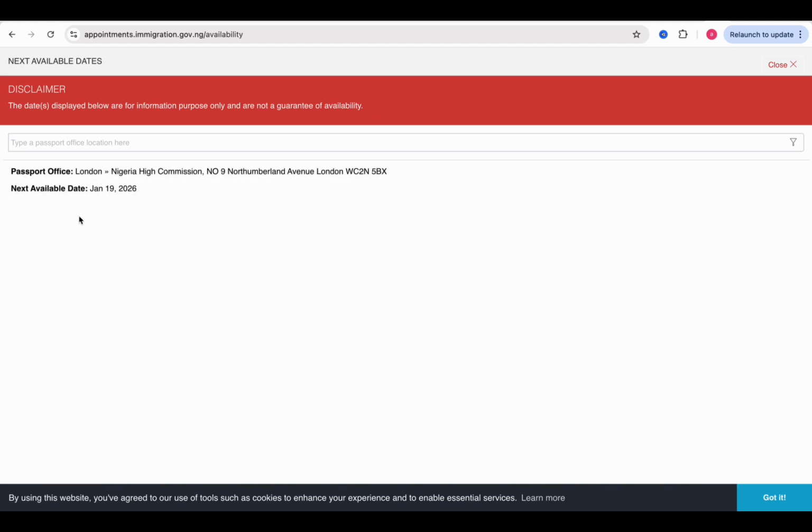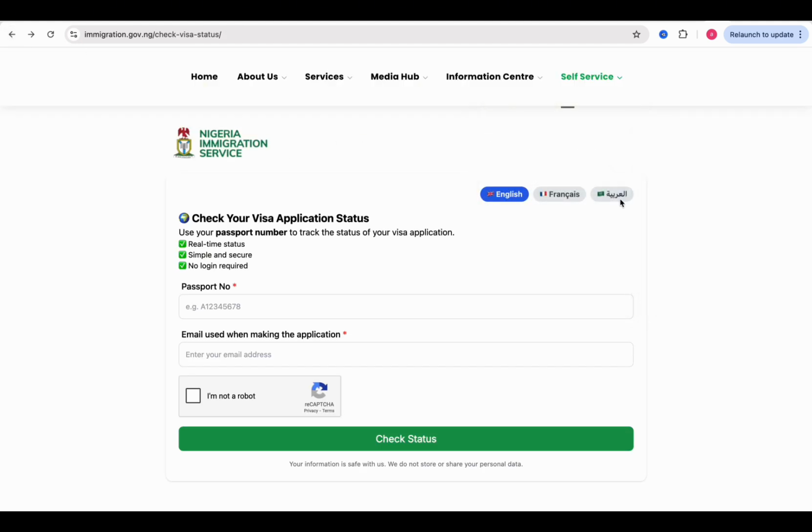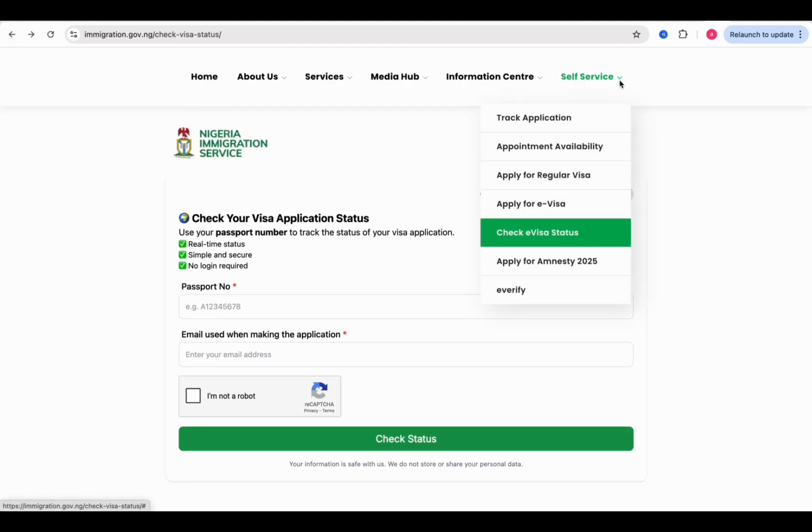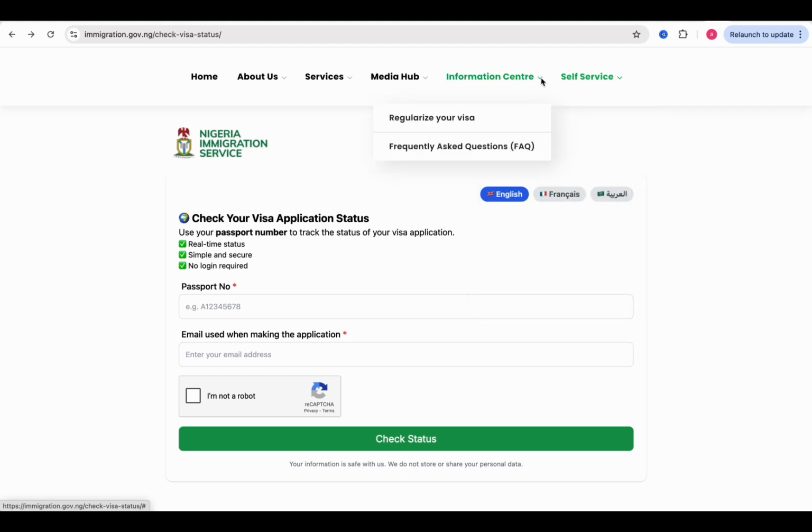Look at the date, guys. January 2026 is the first date available for an appointment to get your passport renewed. That's a long time from today, which is September. The queues are long. The queues are long. So much demand for Nigerian passports.